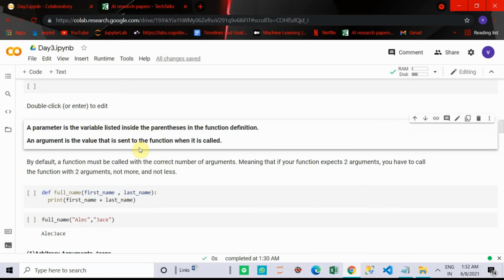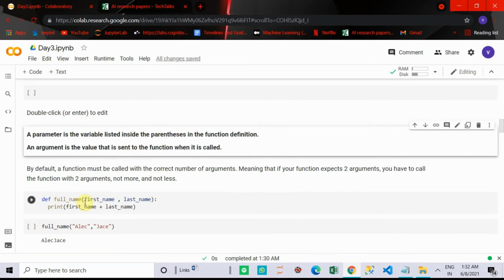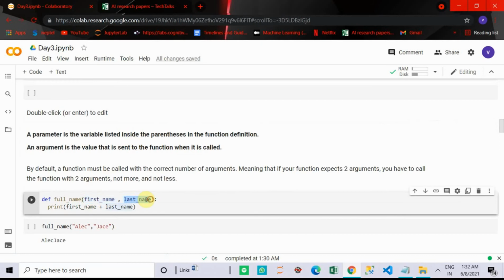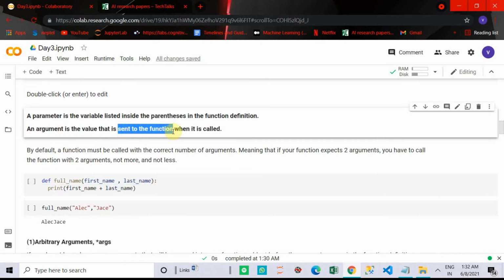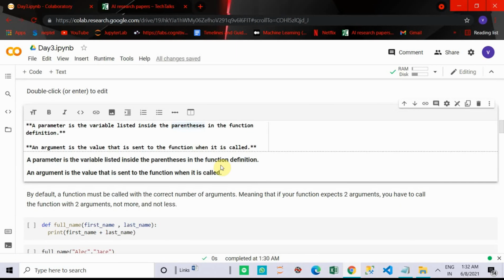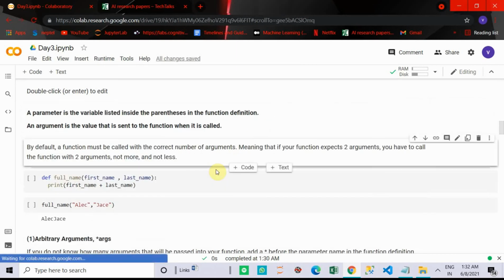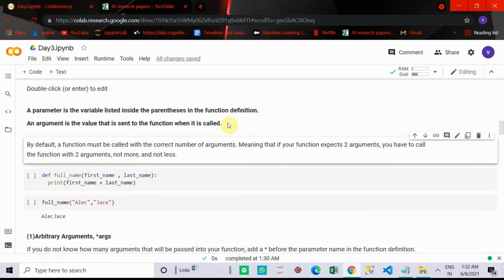Suppose we have defined something like this, def my_function, and inside that, first name and last name, these are the parameters. An argument is the value that is sent to the function when it is called. So during calling, what we pass inside the function is the argument, and what we have initialized in the function definition is the parameter.